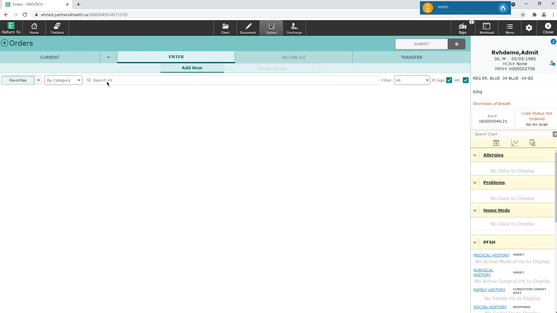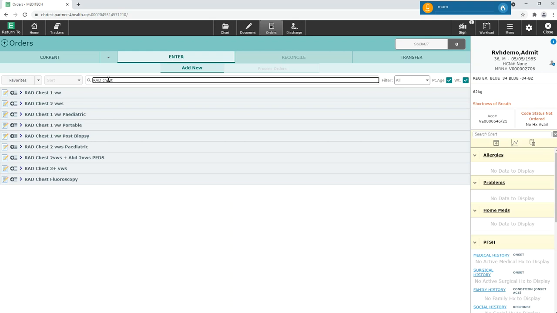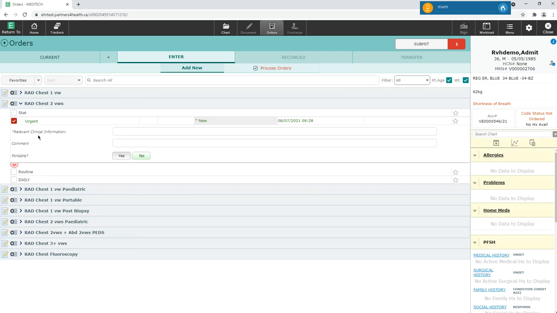Under the Search All, type in RAD chest. This will display all the chest imaging. Note all the X-ray orders are prefixed with RAD. We will now pick RAD chest 2 views. Under the relevant clinical information, we are typing in shortness of breath.